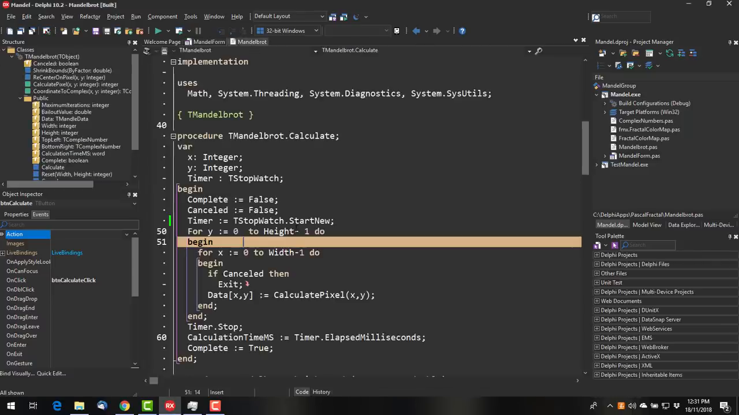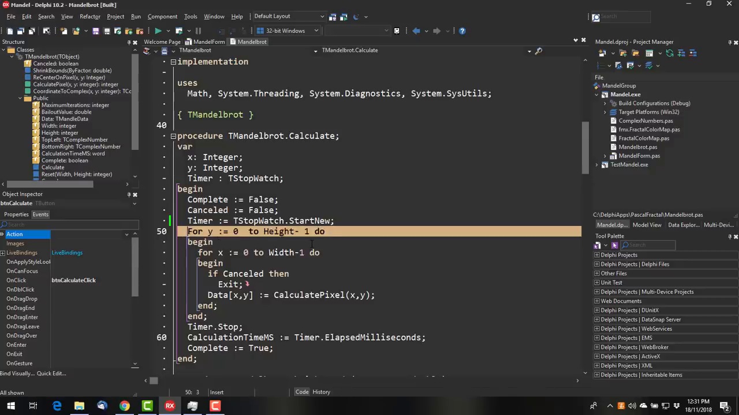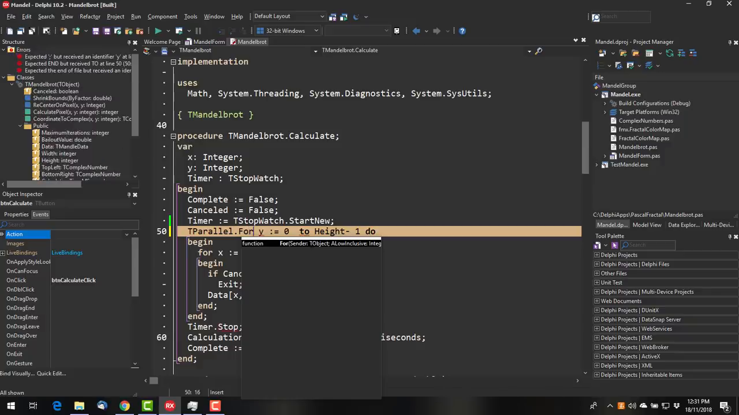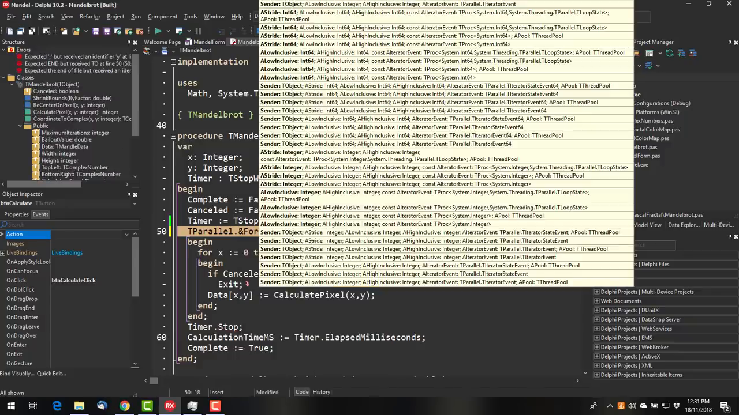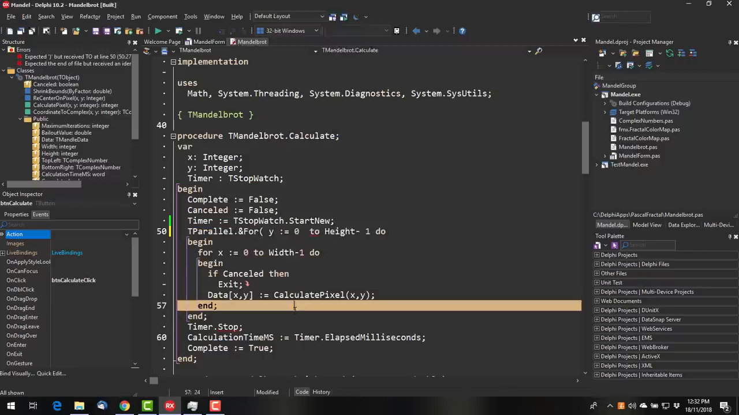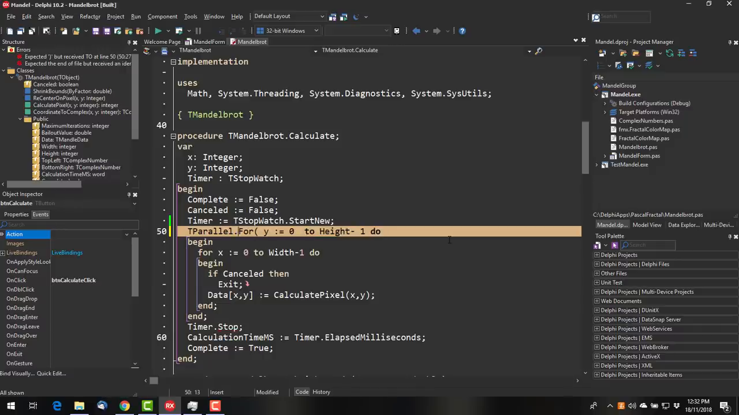So let's go back to our source code, and rather than doing for, we're going to do TParallel.For. Now, it has a few overloads. I believe there are 32 of them, which is quite extreme. And we don't actually need the ampersand there. We can survive without it.